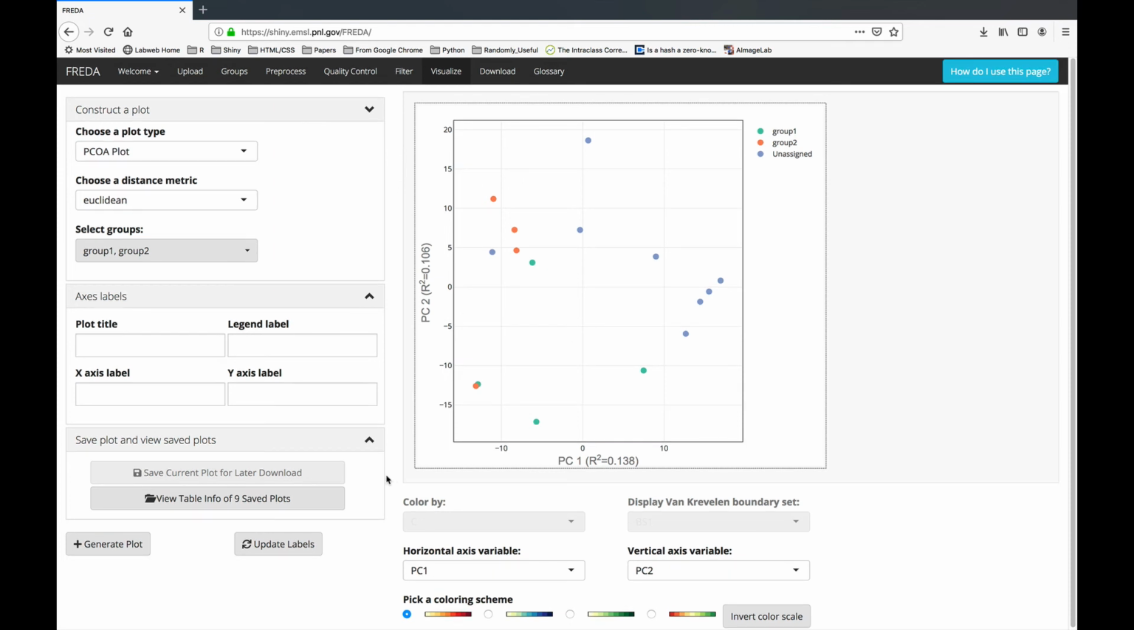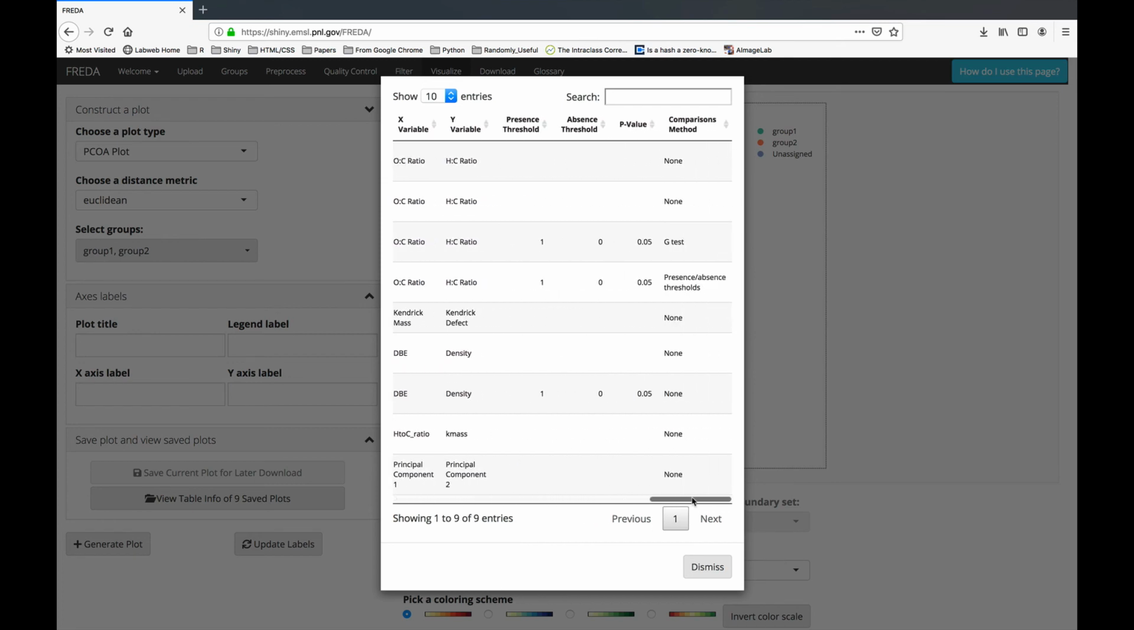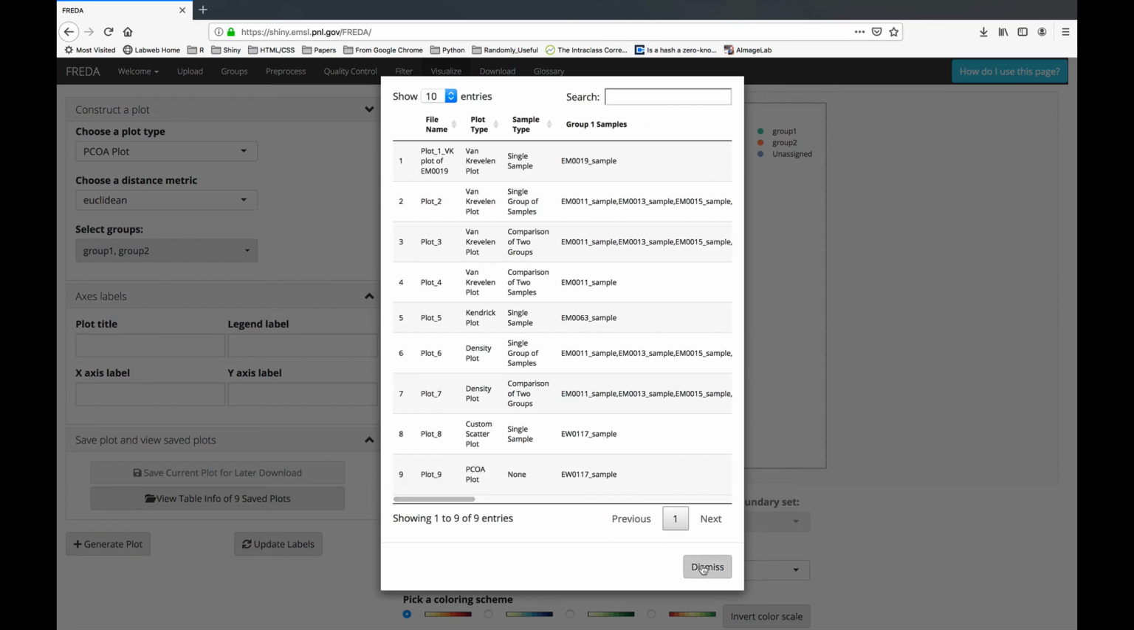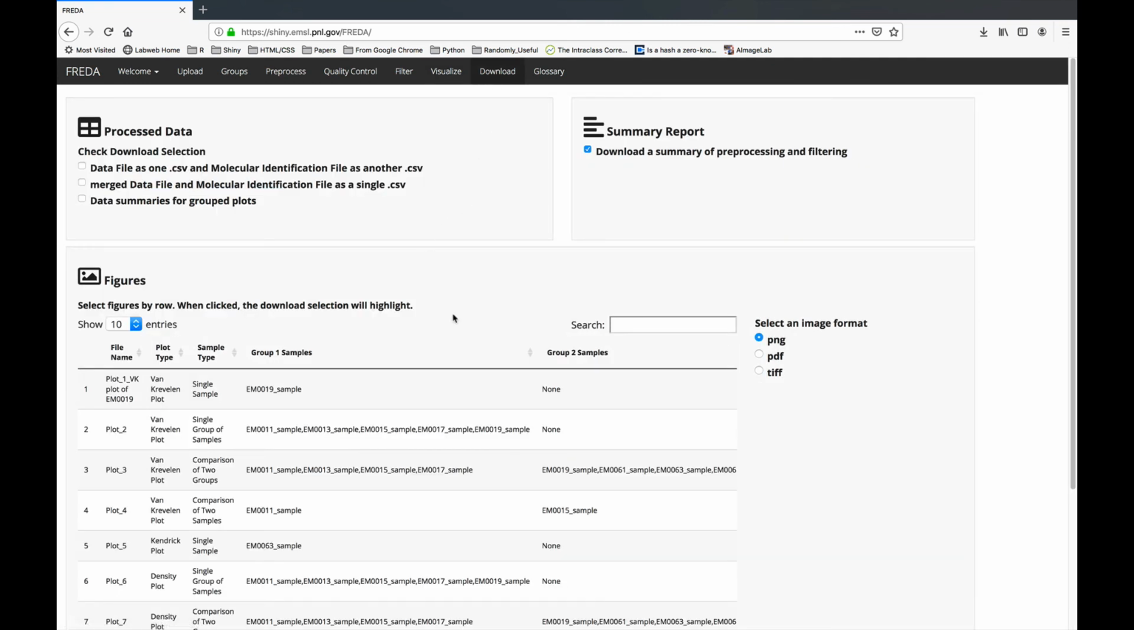At this point, all your plots are saved and ready for download in the next tab. Please see the video on the download page about how to get your plots out of FREDA.